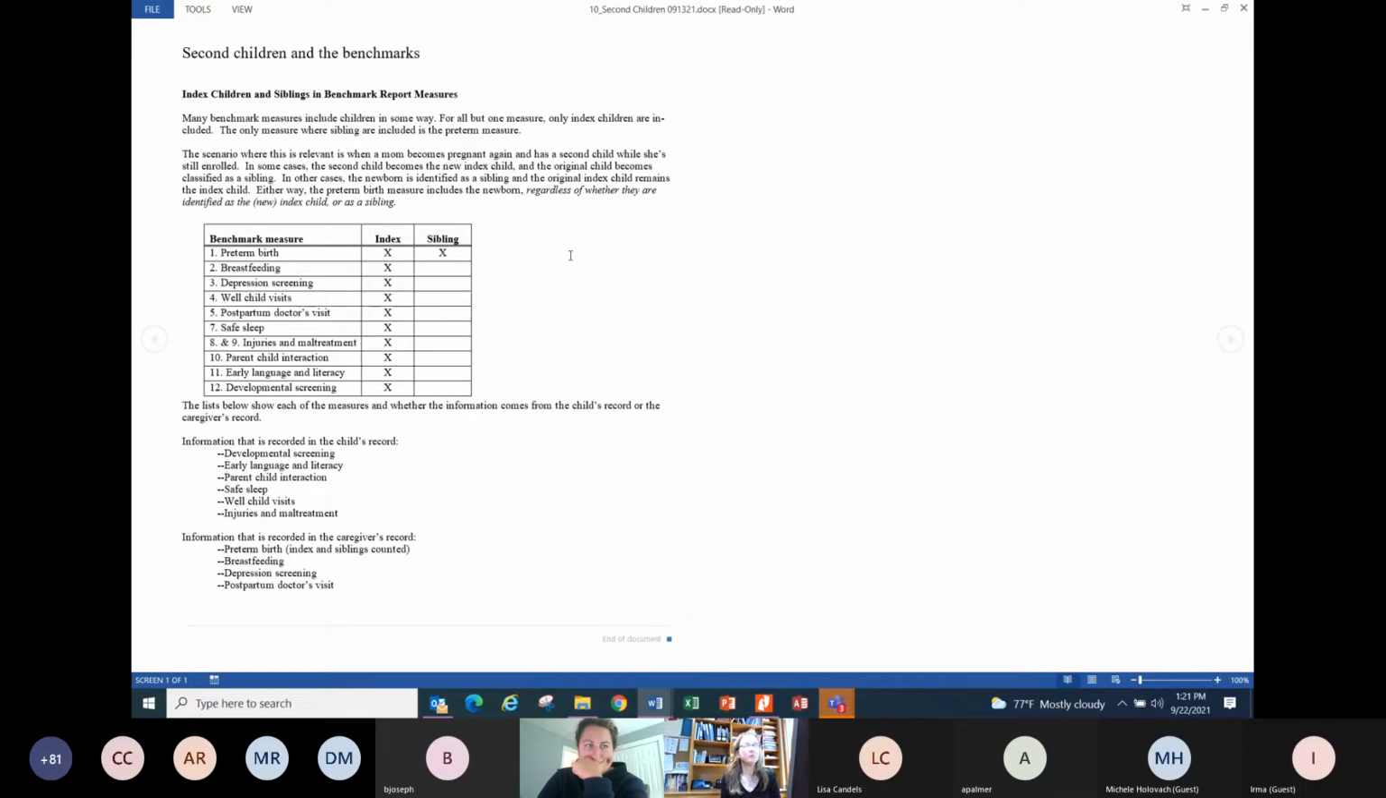So if you end up enrolling a sibling and when it comes time for ASQs, you do ASQs on both your index child and your sibling, that's great. That's obviously recommended that you do ASQs on both. It's recommended that you put it in the system, but just remember that the benchmark report is only going to include the index child. It's not going to include the additional activities that you're doing and documenting for the sibling. So that's just really what this is about.